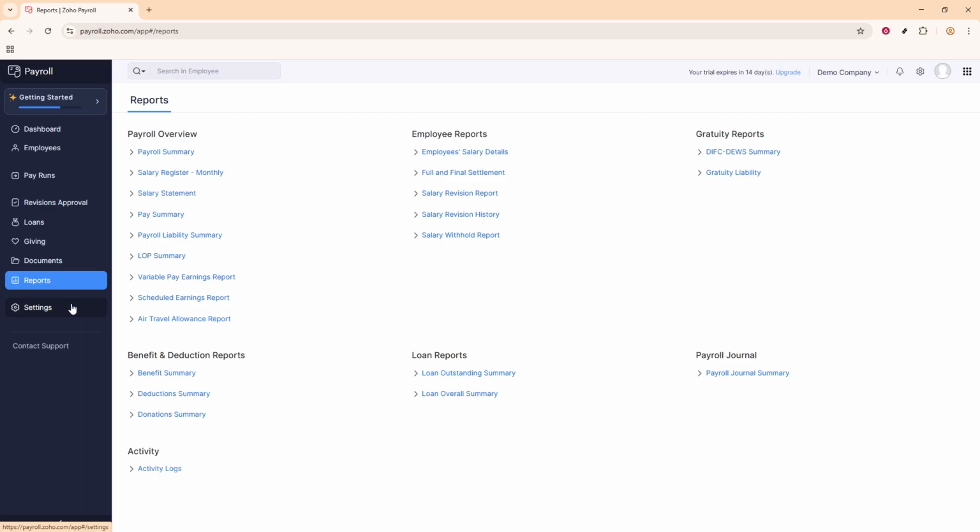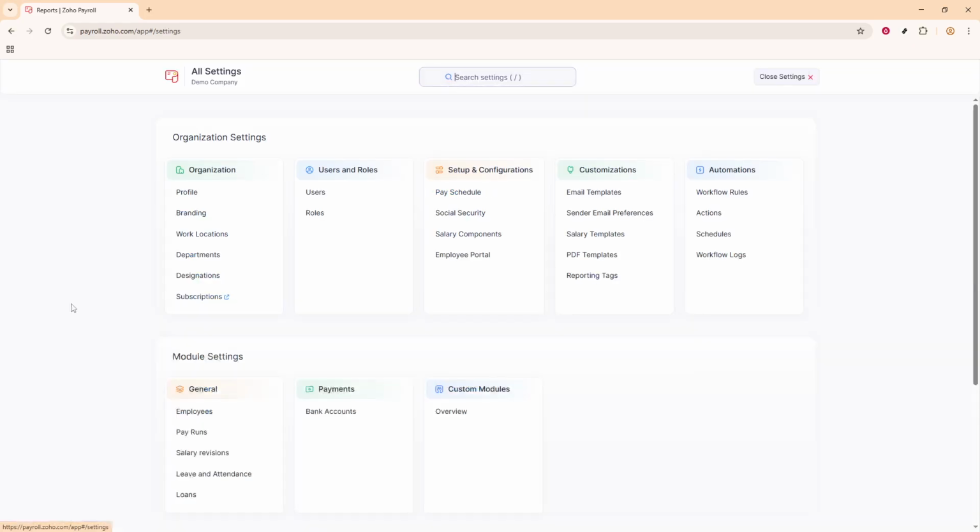With this full view of the Zoho Payroll dashboard, you should feel much more confident moving around and utilizing its features to their fullest potential.